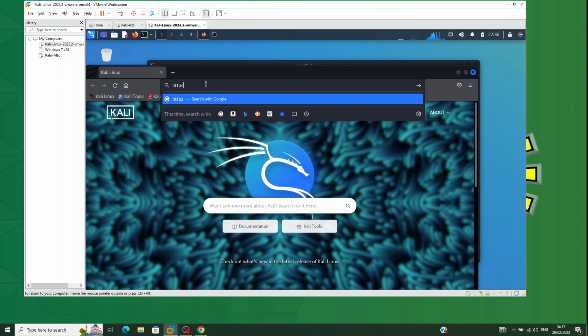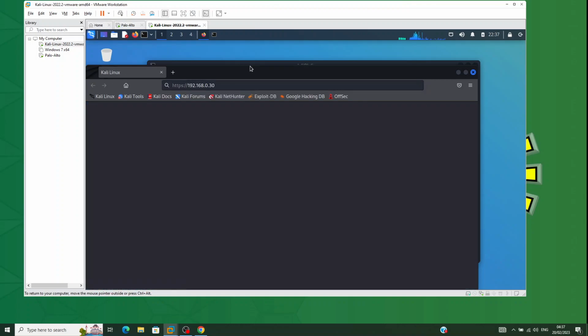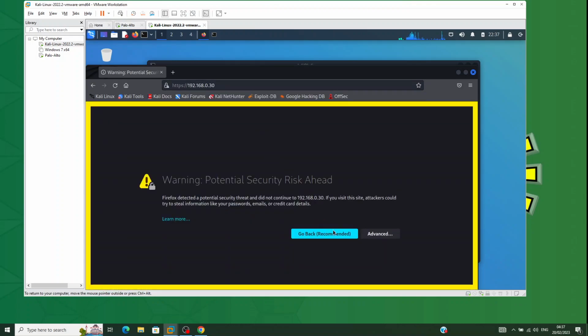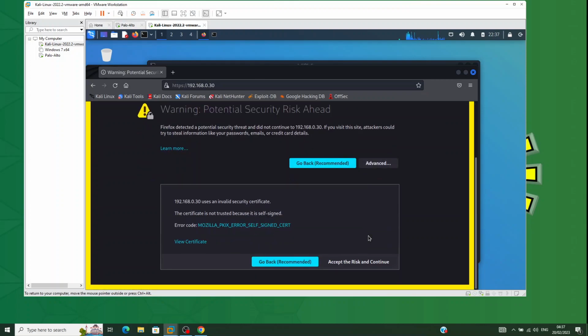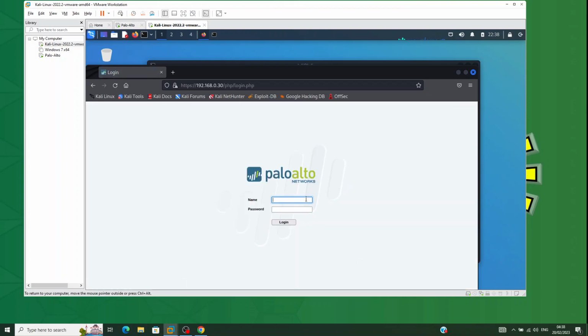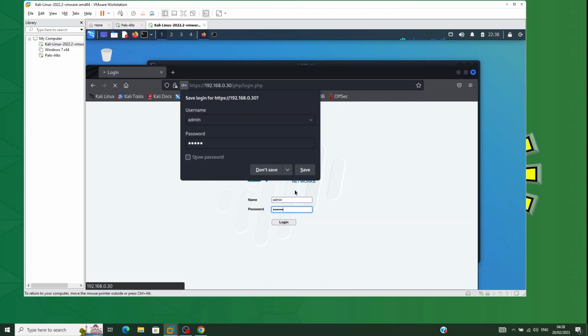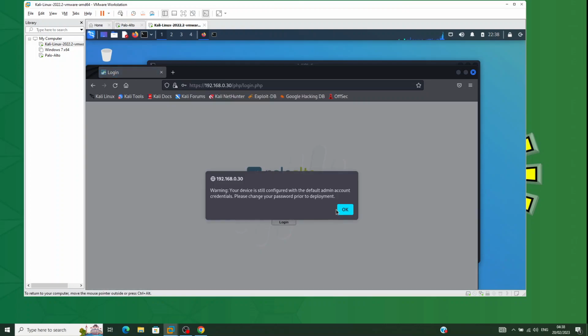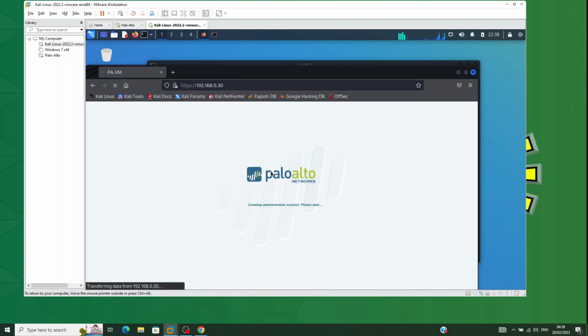So we input the HTTPS 192.168.0.30, the IP address of our Palo Alto virtual machine. Click on Advanced. We accept the risk and continue. The interface is up. I'm signing in with admin, and the password admin. Click on OK. Don't save.